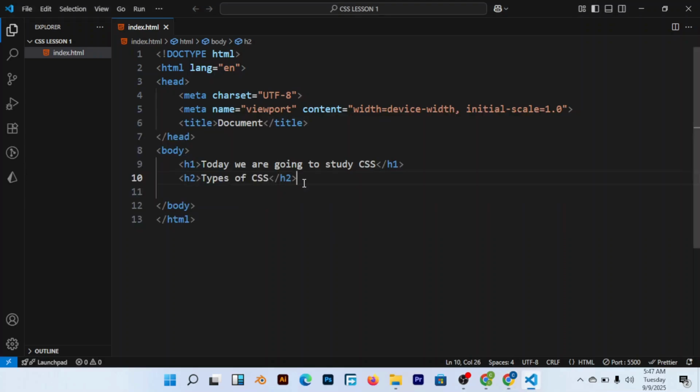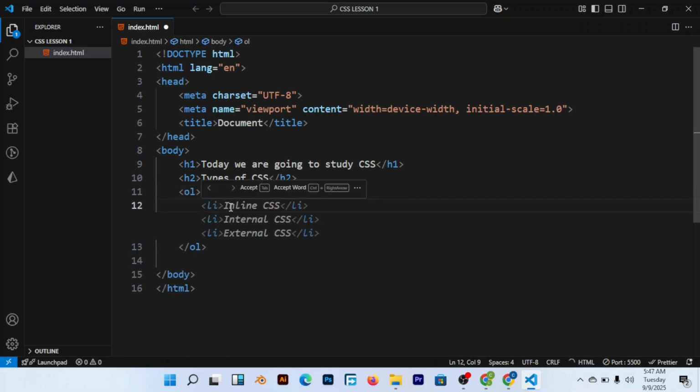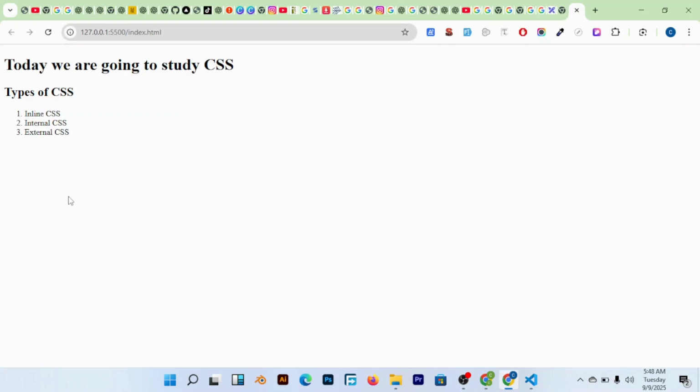So I come here to my list. We are now using everything that we have been studying in the previous lessons. So OL, ordered list: inline CSS, internal CSS, and external CSS. You can see them, they are here. We are going to first start with the easy one, called the inline CSS.